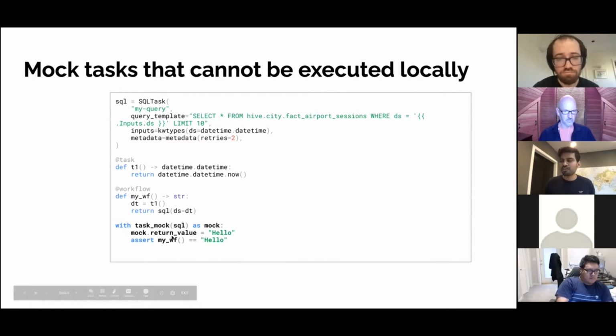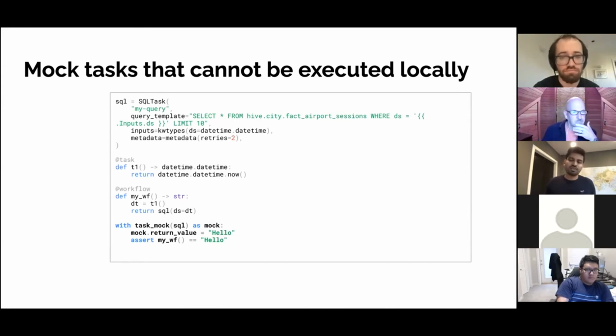And instead of actually calling the function itself, it will call your mock, which always returns your mocked value. So you can also have a side effect. And this is a full magic mock object. So you can do everything that you do with magic mock with this.